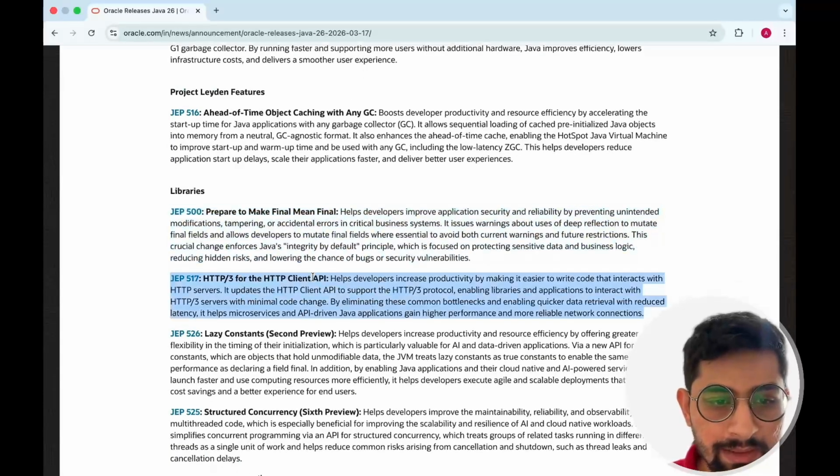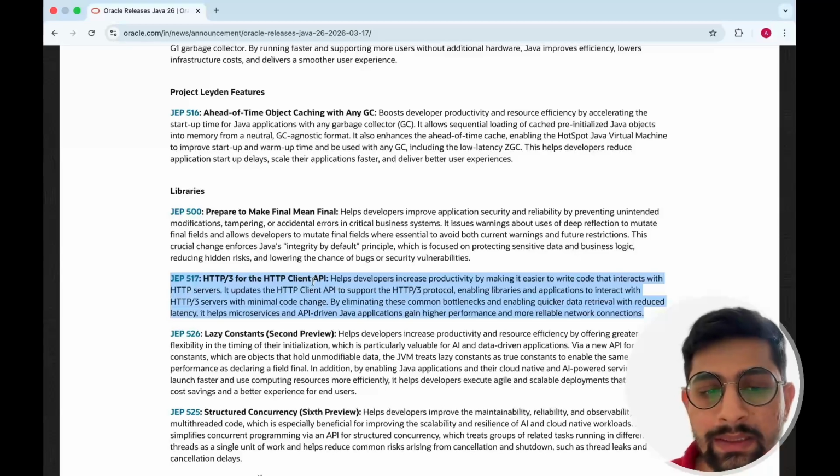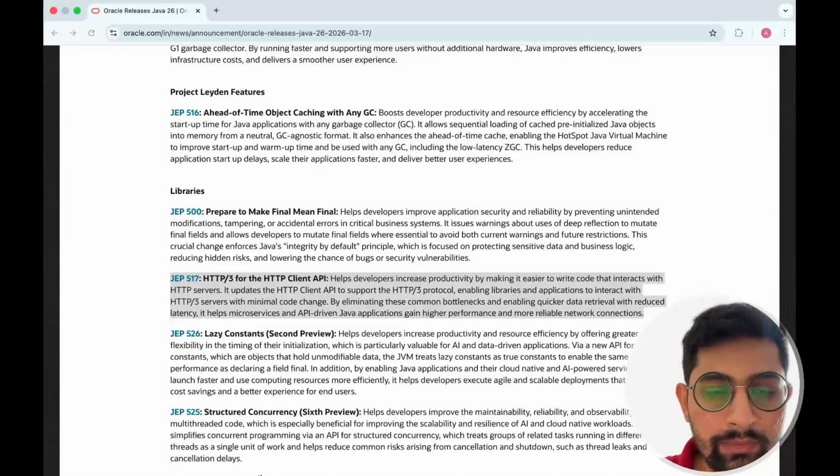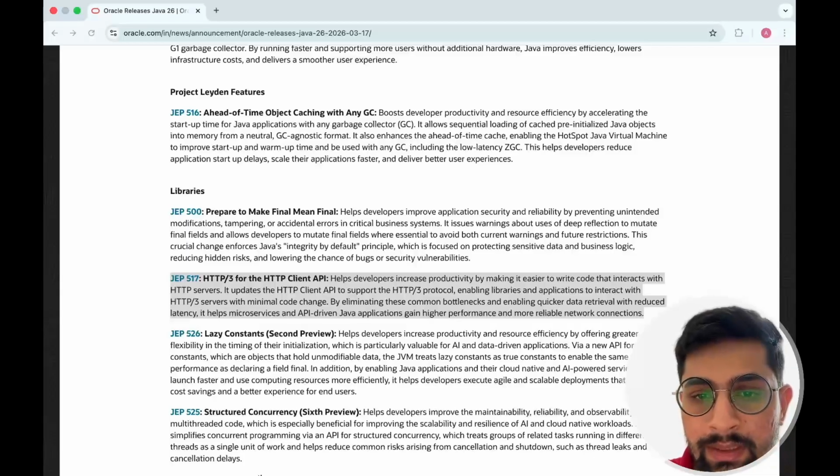The next feature is that they have introduced HTTP3. Before this we had HTTP2, and there was a problem with HTTP2. For HTTP2 we have to write some complex code, and there was a bottleneck, with so much waiting time. Those are the issues with the HTTP2 protocol.